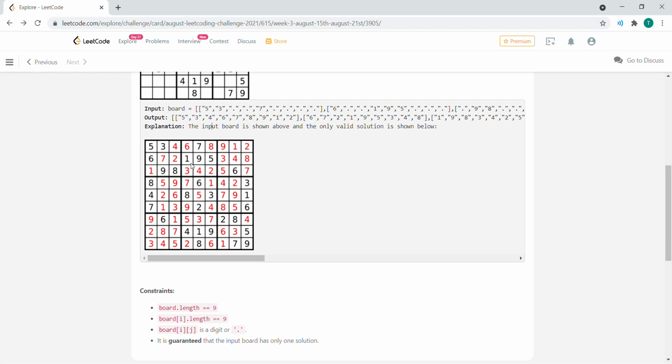It's guaranteed that each board input has one solution, and the board's length and columns are 9 by 9, and the cells are dots or digits. Those are the possible constraints.